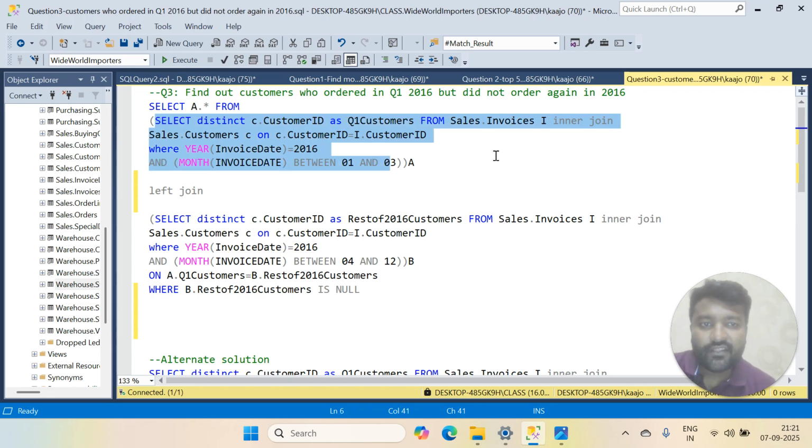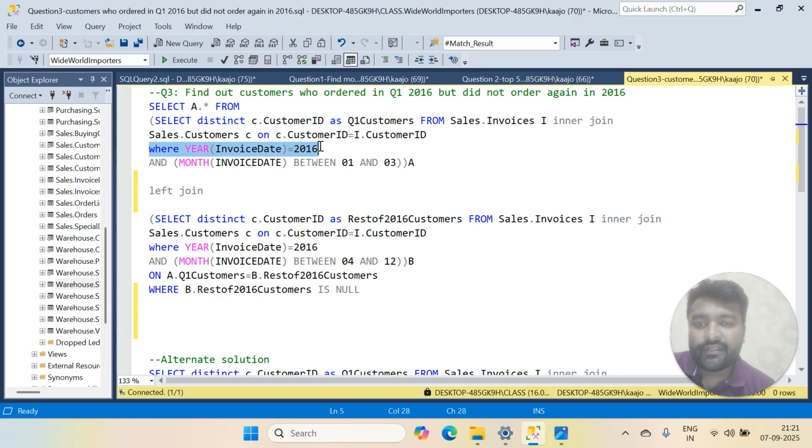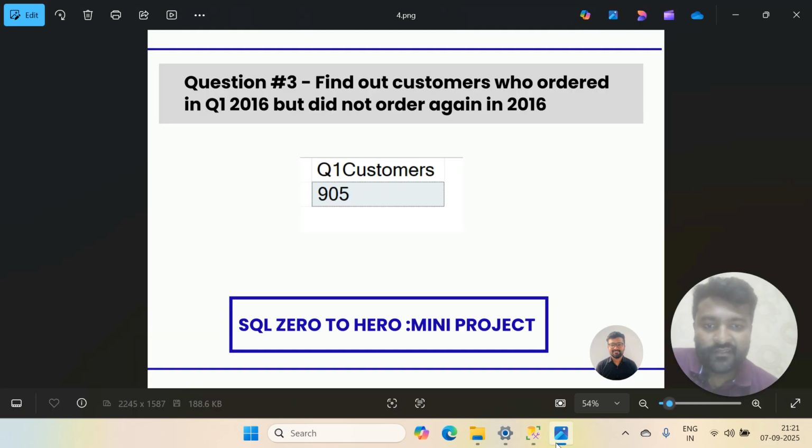What I've done here is, as I told you, I've joined the table sales.invoices with the customer table on customer ID and applied the filters for year and month. Remember, first what I'm doing here is finding out all those customers who ordered in the first 3 months of 2016. The approach here is quite simple, guys. First, we will find all the customer IDs who ordered in the first 3 months of 2016.